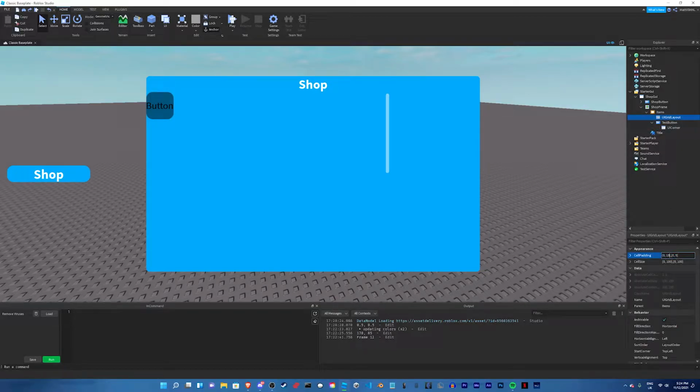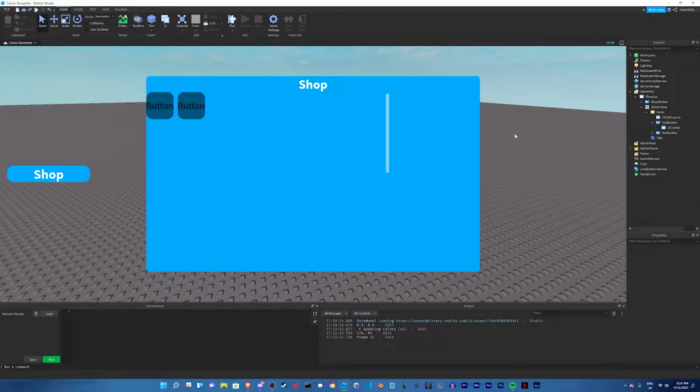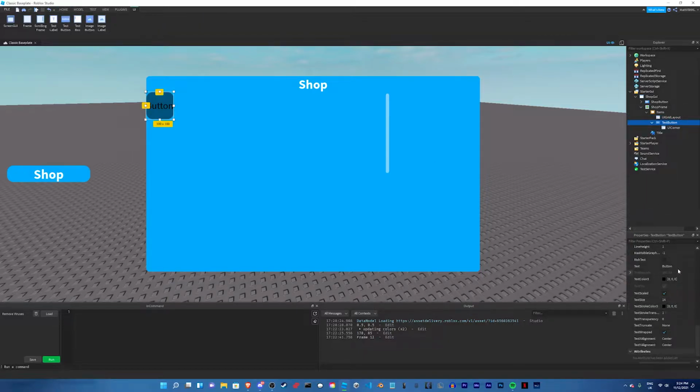So I'm gonna do like 15. So it goes a bit like this. It gets less, but it looks pretty nice. And the layout order is going to be by name. So if it starts with an A, the A goes all the way above. And if it starts with Z, it goes all the way down. So then I'm going to remove the text.